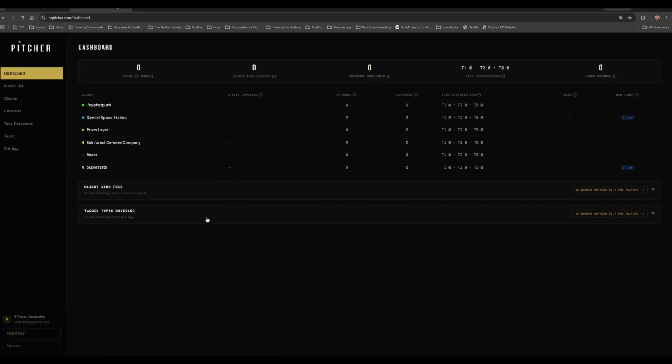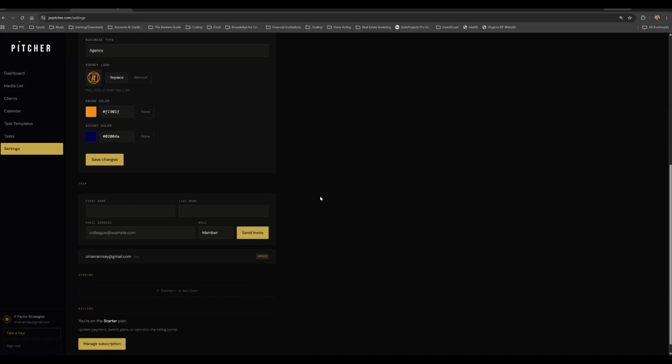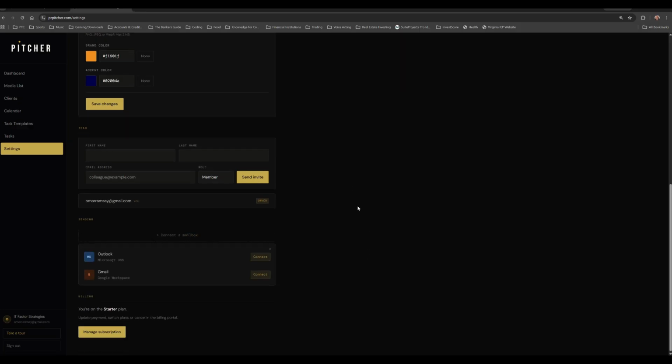So as you can see, we have a dashboard here. The way this would work is it would allow you to see the users and their clients. The big piece of why we need access to the restricted scope comes from the settings page, in particular down here, connecting a mailbox.